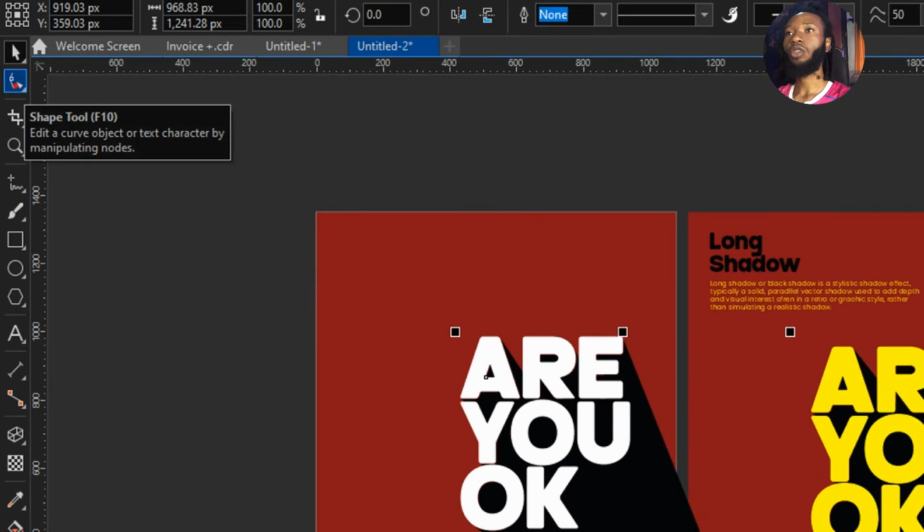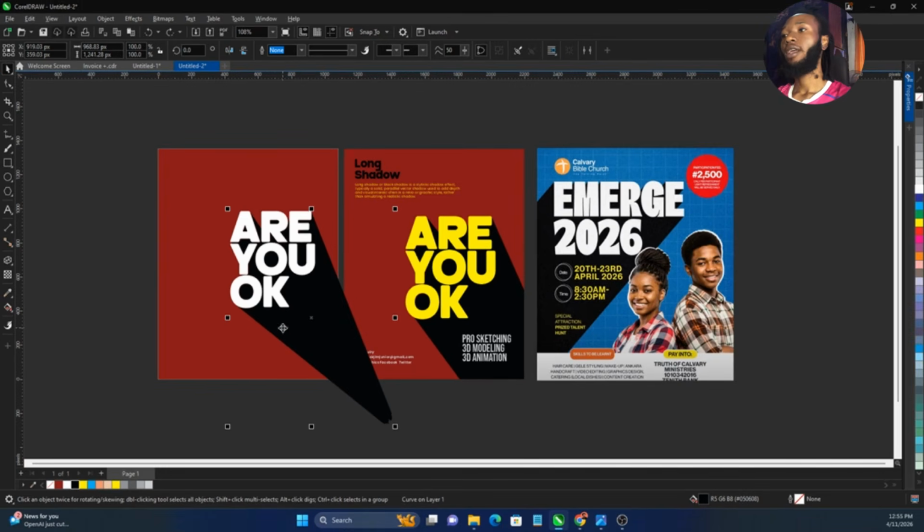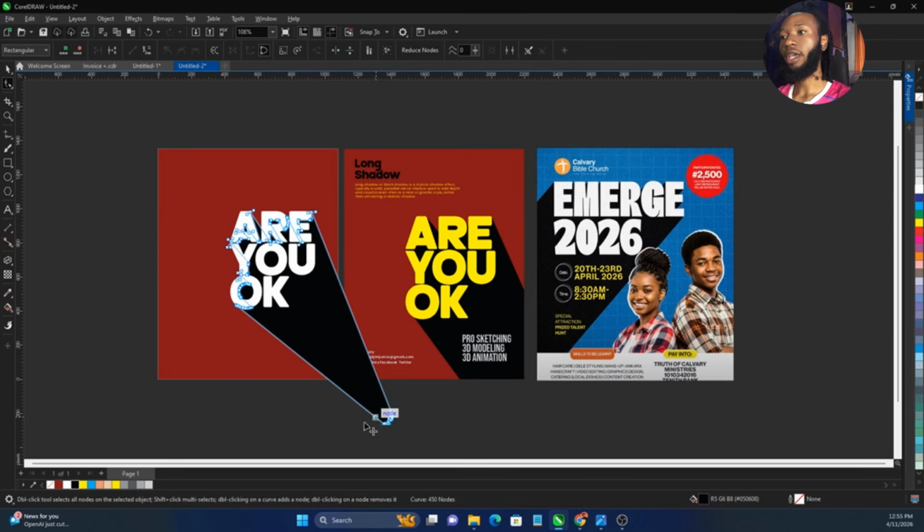Now come back to your text tool. You can leave it the way it is, but if you want to expand the shadow, that is what I'm trying to do. You can just add a node here, drag it to this part. You can drag it this way or drag it this way. Anyhow you feel like doing it, just carry your node and play with it.